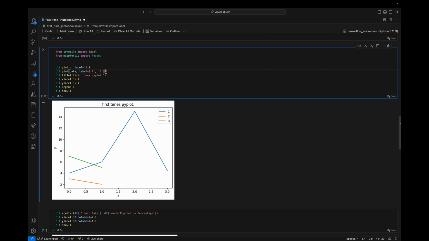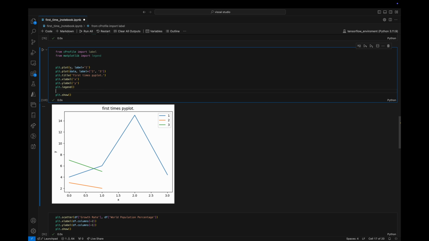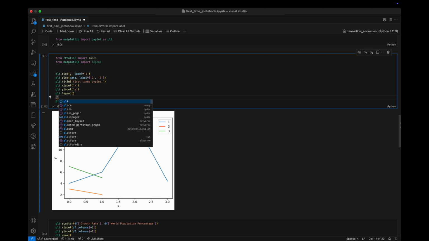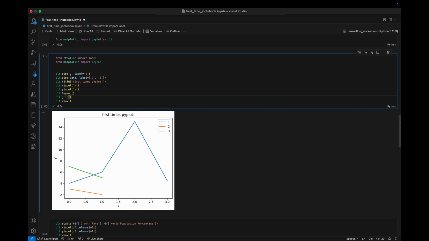But first we have to give the name for the label of that plot, and we can do more plotting methods. The second thing I want to show you is grid, and it's going to create some square lines, and it will make it easy to visualize. Let me show you. Okay, grid, and if I run this one, okay.